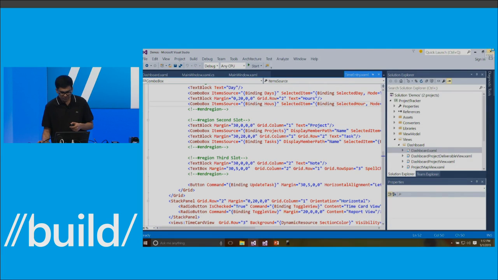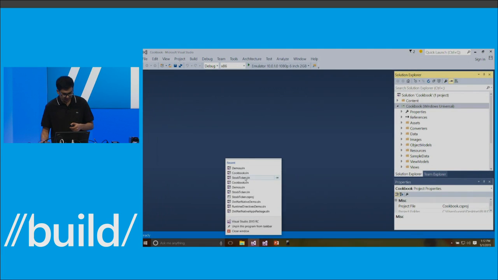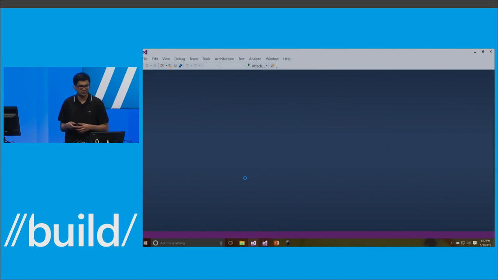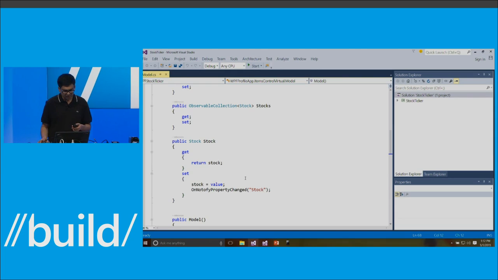Let me close this solution and open up yet another solution that helps me show a performance issue, diagnose, and fix it. In this case, I have a simple stock ticker application. Let me go ahead and run it.